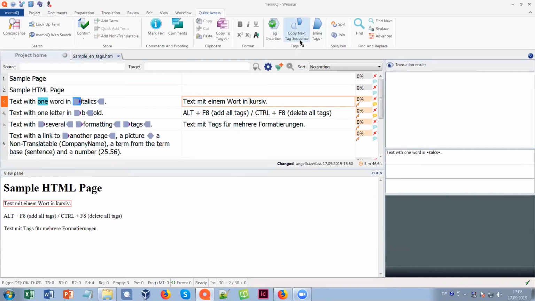Then we have the copy next tag sequence. And as you can see here, there's a shortcut, F9. So wherever you place your cursor, press F9, the first tag, and then the next tag, and so on, will be inserted.